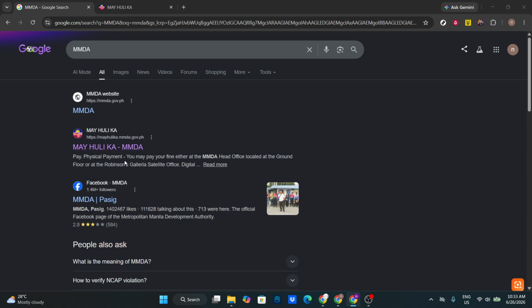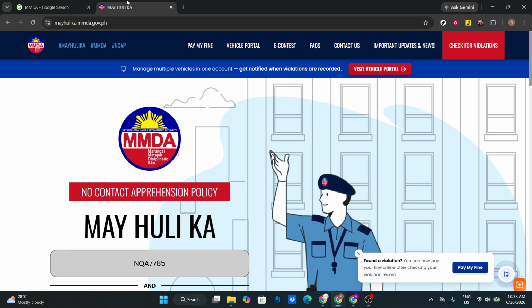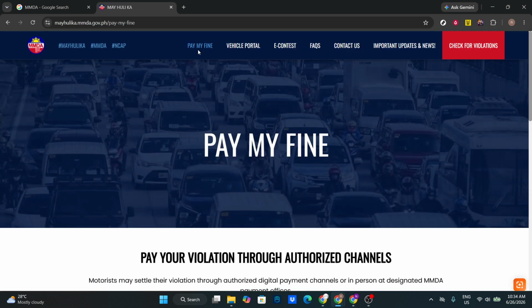correct record. To begin, go to the Ka website. Once you're inside the platform, take a moment to look over the homepage so you can get familiar with the layout. On the top menu, click on Pay My Fine. This will take you to the section specifically intended for paying traffic-related violations online.